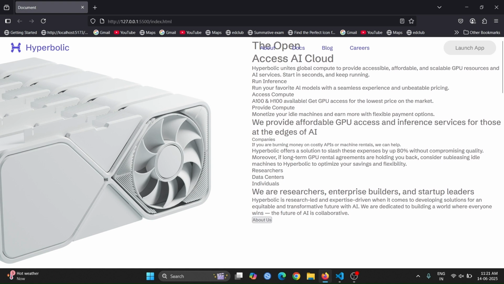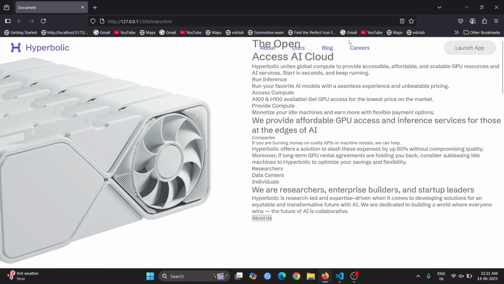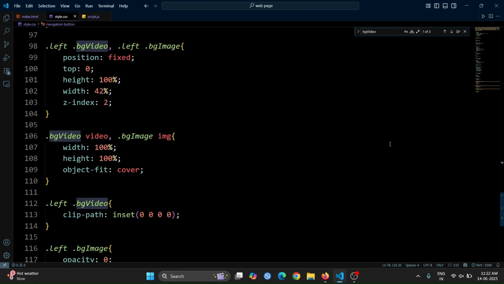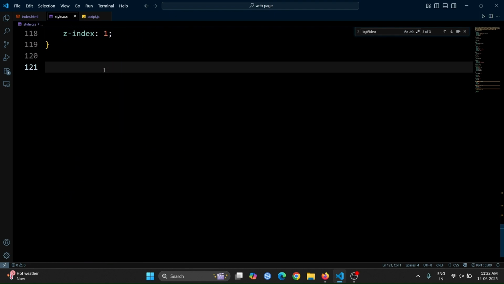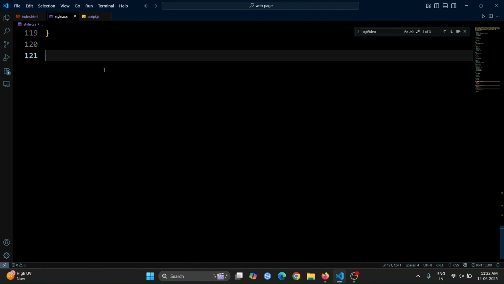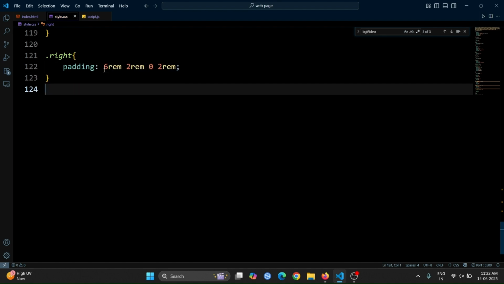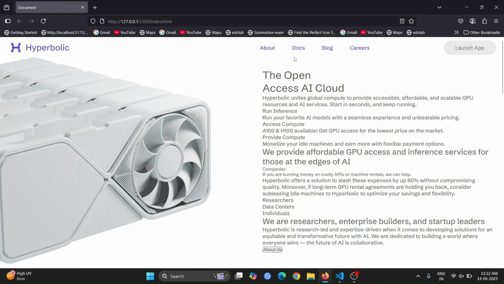However, you might notice that the content is overlapping with the navigation. To fix this, we need to add some padding to the top of the right section so everything sits neatly below the navbar. Now, let's style the right section. Set the padding to 6 rem 2 rem 0 2 rem. This adds space at the top to prevent overlap with the navigation, and adds horizontal padding on both sides for a clean and breathable layout.